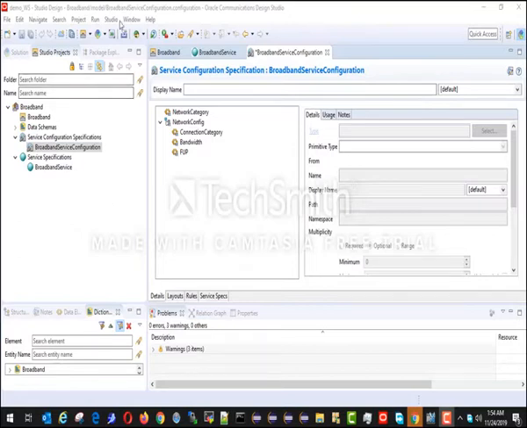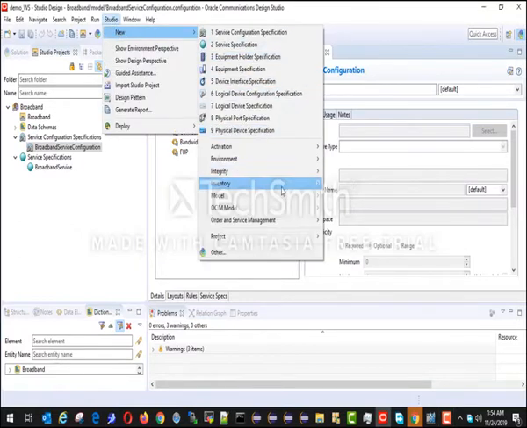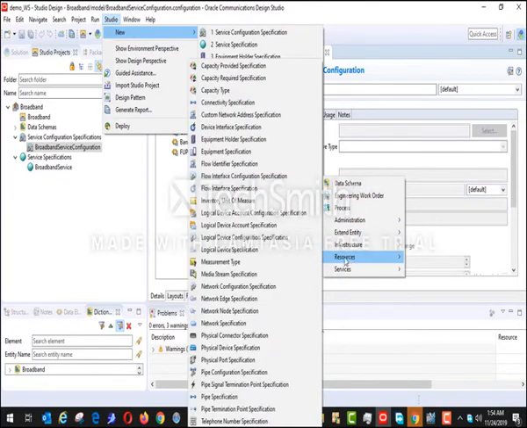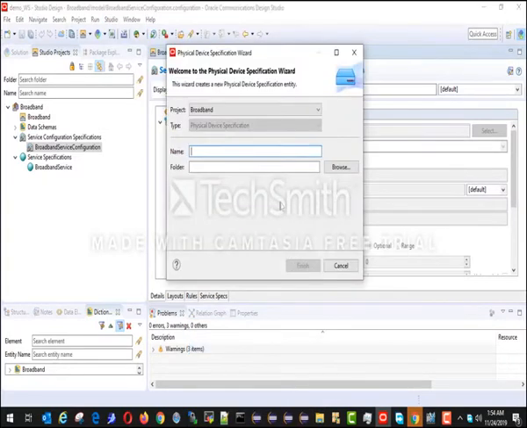Go to studio, new, inventory, resources. Let's add a physical device. Specification. Make it CPE router. It's a physical device.